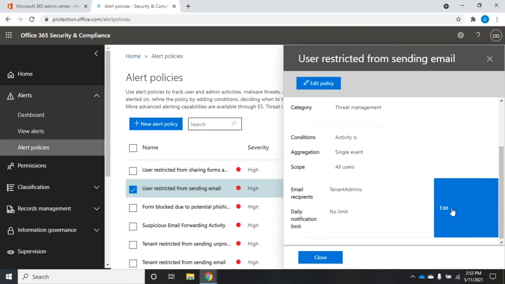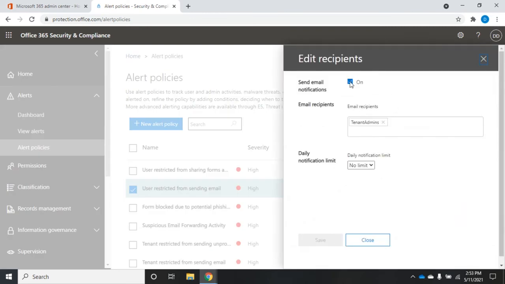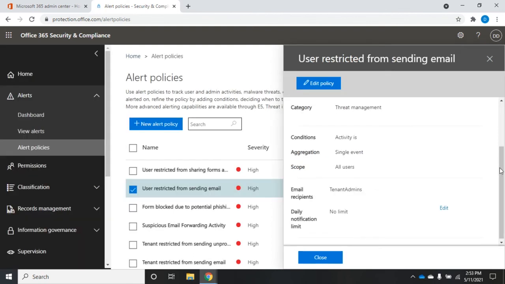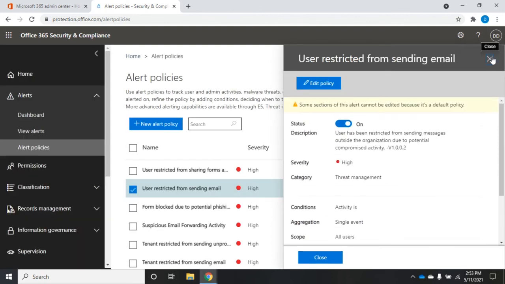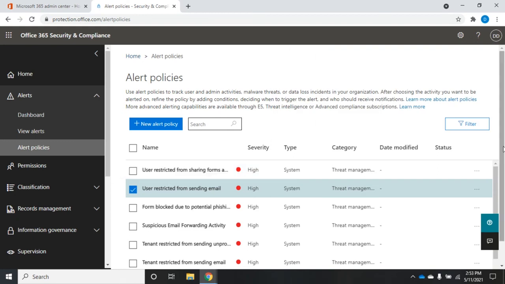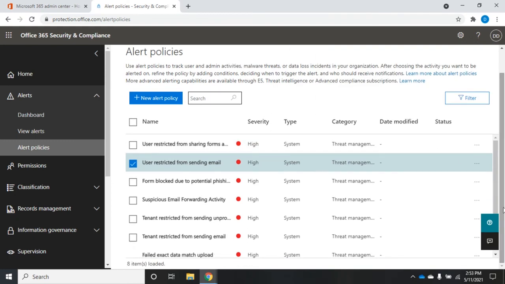And daily notification limit. Now, I can edit that and turn off my email notification if I want. Or I can change who my email recipients are. By default, it's tenant admins, which is administrators for the entire Office 365 tenant. And then daily notification limit. How many times a day will this account be notified if this alert policy is triggered? Okay. So that is our basic alert policy and how we can find and filter all of them that are currently available.